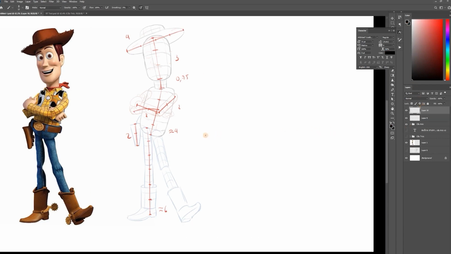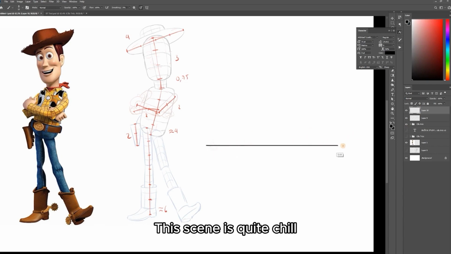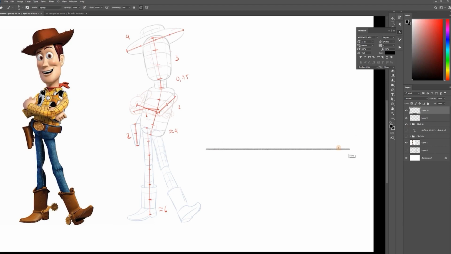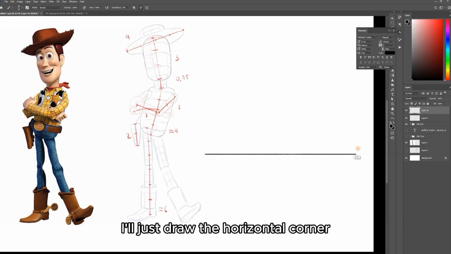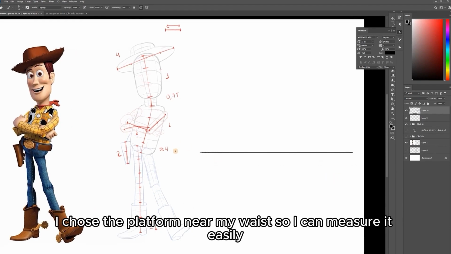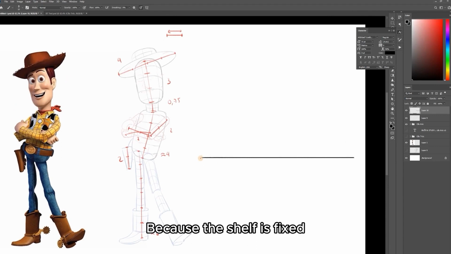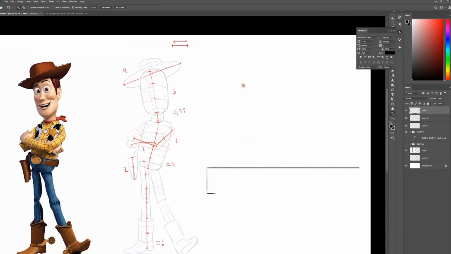Draw a line here. I will draw this witty character sitting on a step. This scene is quite chill. I'll just draw the horizontal corner, not too much going anywhere. I chose the platform near my waist so I can measure it easily, because the shelf is fixed. So I left it as a fixed layer. I moved to another layer to work.